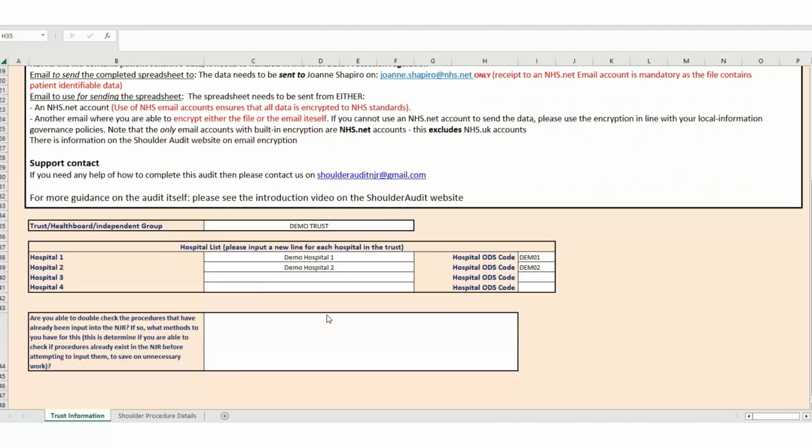Moving a little bit further down this sheet, what you will find on the sheet that you receive is the trust, which is your trust. I've put Demo Trust in here for demo purposes. And below that, the hospitals for that trust. So there'll definitely be one hospital at least. I've named mine Demo Hospital 1 for demo purposes. And if you have the ODS code, that's useful to us. If you don't, that's fine. And there's usually a maximum of 4 hospitals in a trust doing shoulder arthroplasties. But you might find you have just the one hospital, or often there may be 1 or 2.